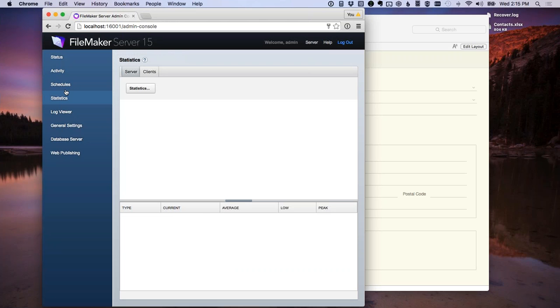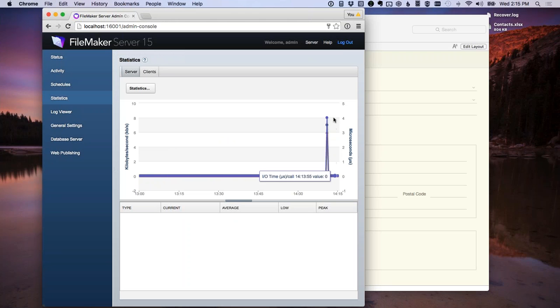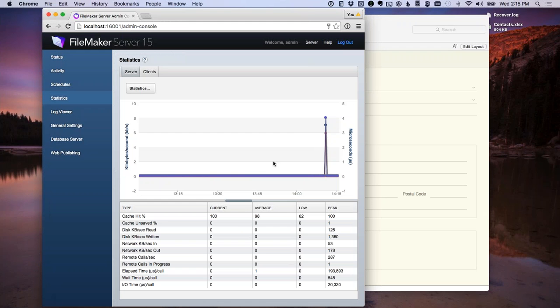We also have a little statistics module here. You can see statistics on the server side, so things like disk kilobytes per second read and write, network, wait time and input-output time. And obviously this is not going to show you a great deal of information right now. I have a single app uploaded, no real activity going on, so it's not going to give me a lot of information, but you can imagine this would be useful for trying to figure out bottlenecks when you've got a large number of users or apps hosted with complex solutions.